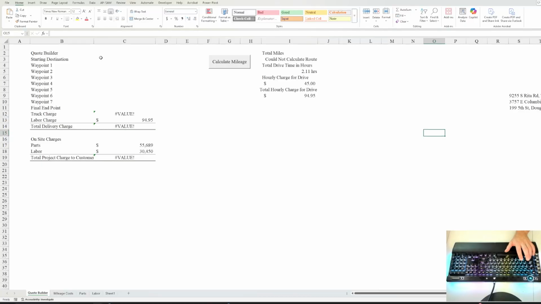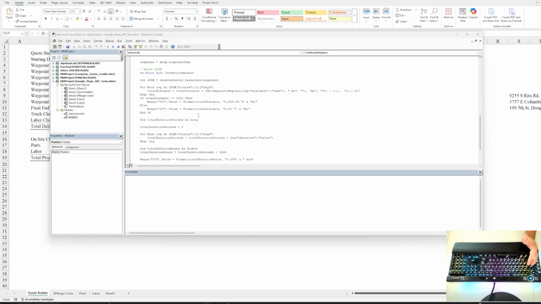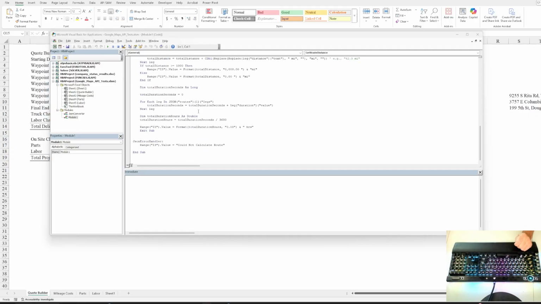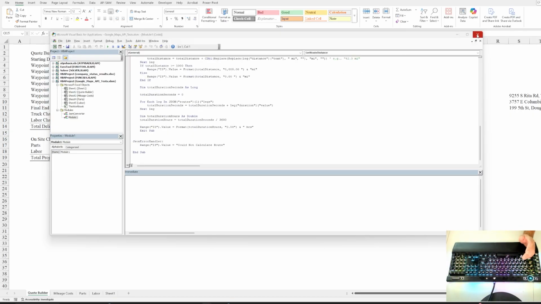So this quote builder is actually some VBA code that I created for calculating your mileage charge. And I'll do a kind of quick overview of that real quick. So this is the VBA code that is created for this, and I'm not going to scroll all the way up because there's an API key in this, and you don't want to really release that because it can cause some damage. But anyway, this is the VBA code on this. So what we're going to do is we're going to just close that out.